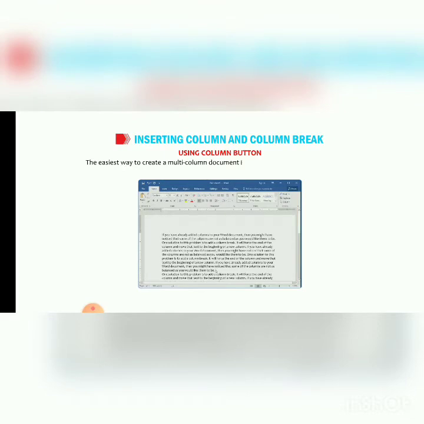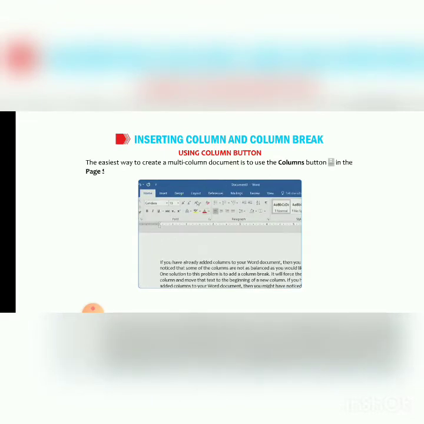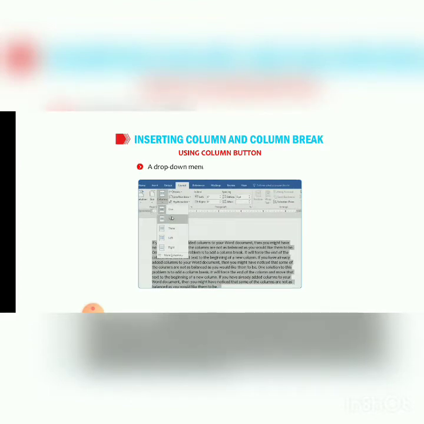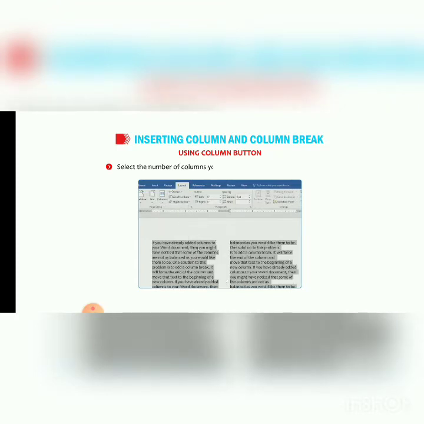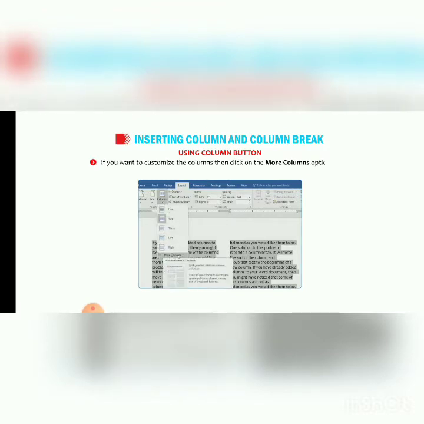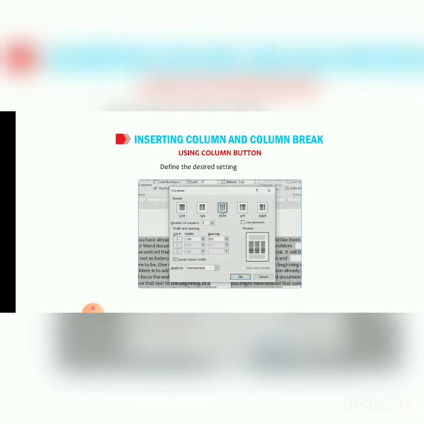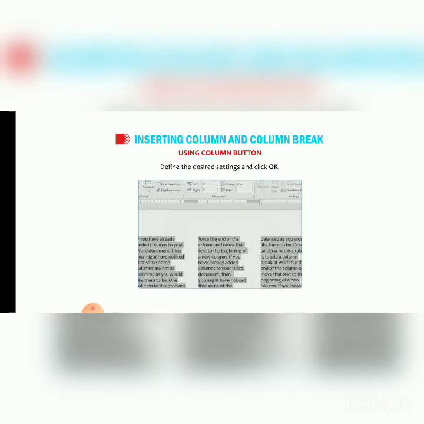The easiest way to create a multi-column document is to use the column button in the page setup group on the layout tab. Select the text, click on the column button. After that, a drop-down menu displays the choices of columns. Then select the number of columns you would like to insert in your document. If you want to customize the columns, then click on the More Columns options in the drop-down menu. The Columns dialog box appears. Define the desired settings and click OK.